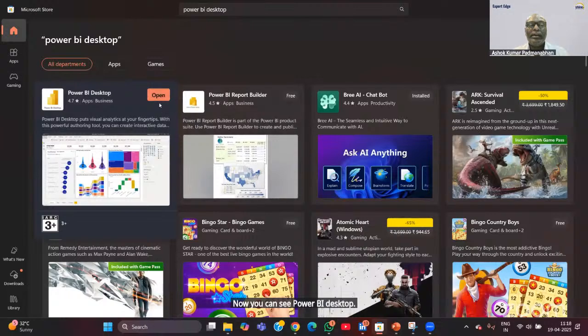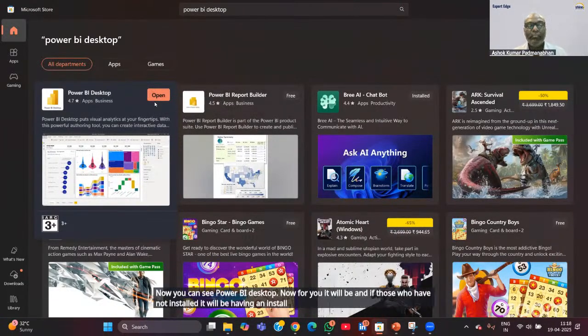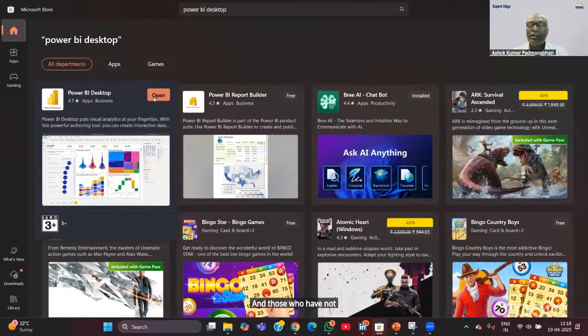Now, those who have not installed Power BI will have an install button here. Those who have already installed it will have an open button. This shows that Power BI is already installed. Those who have not installed, click on the install button. Within 5 minutes, Power BI will be installed.